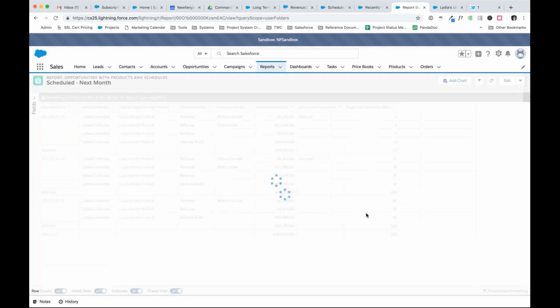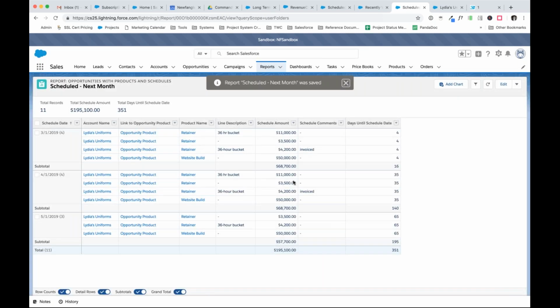My computer is being real slow today. Yeah, so it looks something like this, here's everything coming up for March, and then April, and out to May.